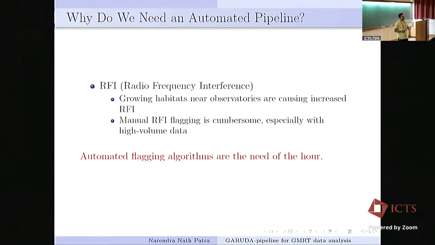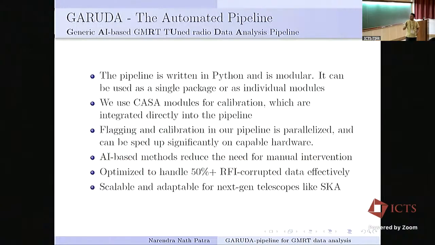But over time, habitat grows, people start using different types of gadgets, and they produce lots of RFI. So even if you go to a secluded place like deserts or the North Pole, South Pole, there are satellites in the sky which are going to give you a tough time, right? So our algorithms must be smart enough to work around this. And this philosophy is one of the main concerns which we are trying to address in the Garuda pipeline, right? So this is why Garuda is required.